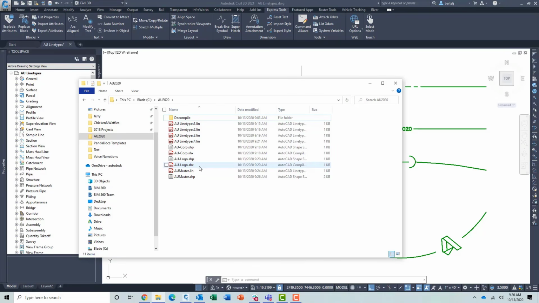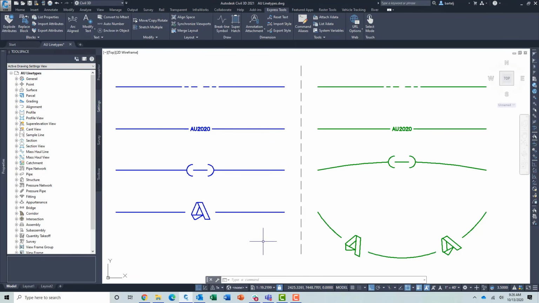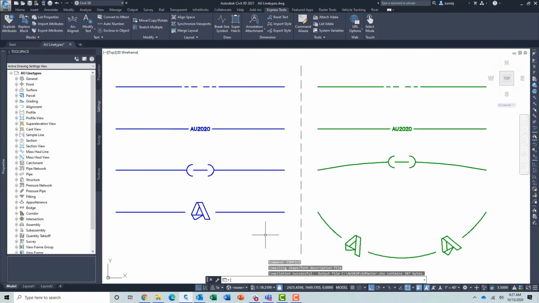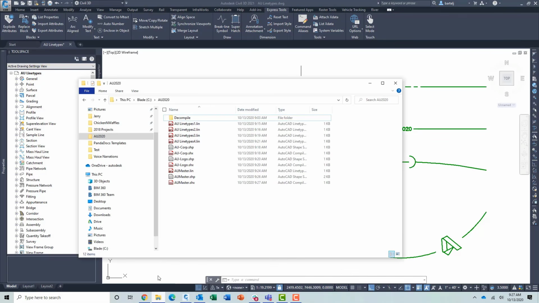Now these were turned into compiled files. I need to compile this one into a single one now. The way that we'll compile it is there's a command within Civil 3D that we can use. It's called compile. So we'll type in the command compile. It's going to ask us to select the shape or the font file we'd like to compile. So I'm going to grab AU master. We'll say OK. It says compilation successful. There's the output file for SHX. We come out and look.